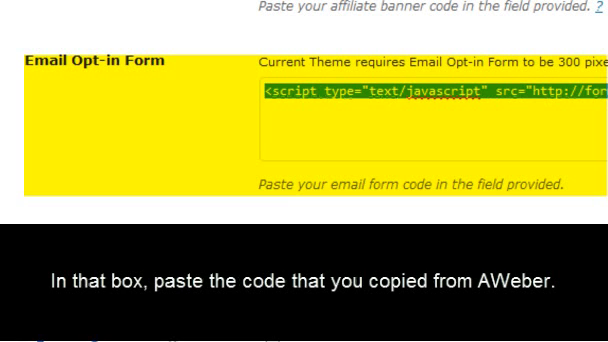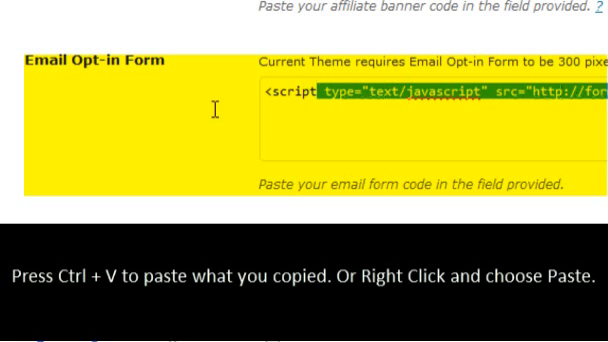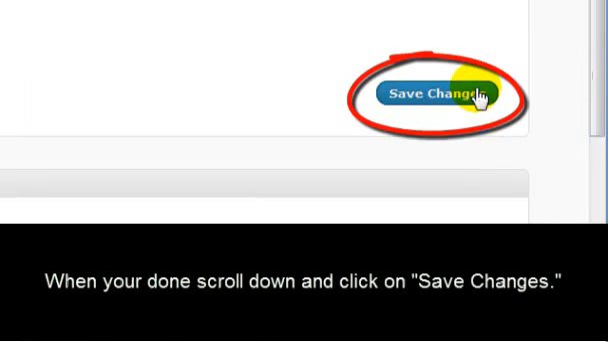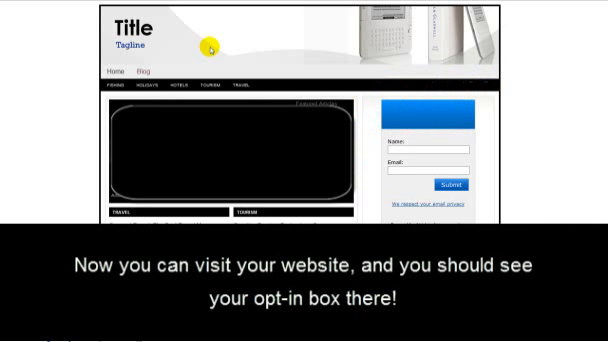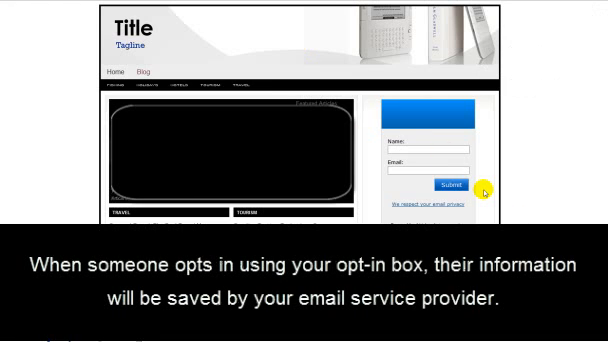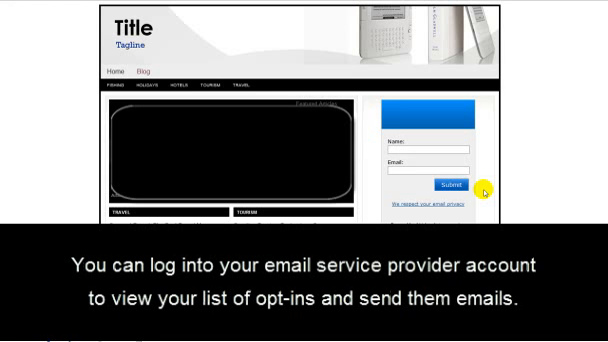Now in this box, you're going to paste the code you copied from Aweber by pressing Ctrl-V in this blank area. Or you can just go ahead and right-click and press Paste. Now when you're done, just go ahead and scroll down here and press Save Changes. Now you can visit your website, and you should see your opt-in box right there. When someone opts in using your opt-in box, their information will be saved by your email service provider. You can log into your email service provider account to view a list of opt-ins and send them emails.